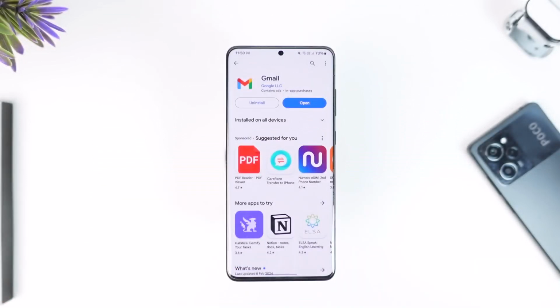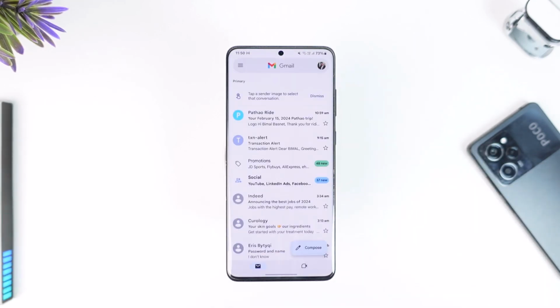In this video I'm going to guide you on how you can remove your Gmail account from other devices, so make sure to watch the video till the end. To remove your Gmail account from other devices, open up the Gmail app.